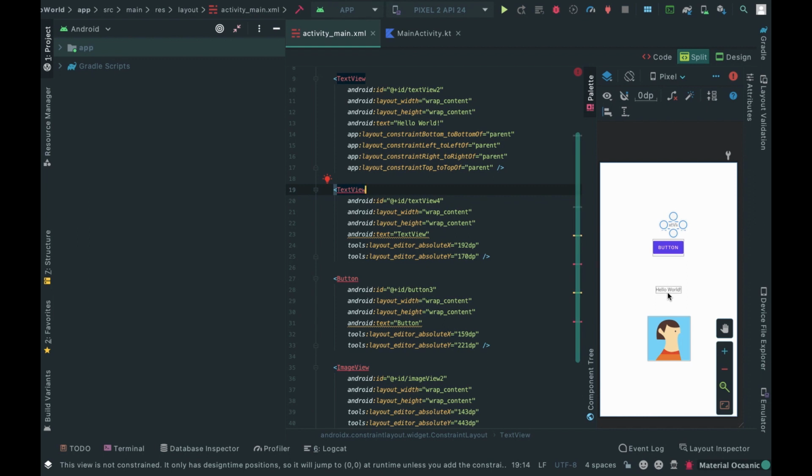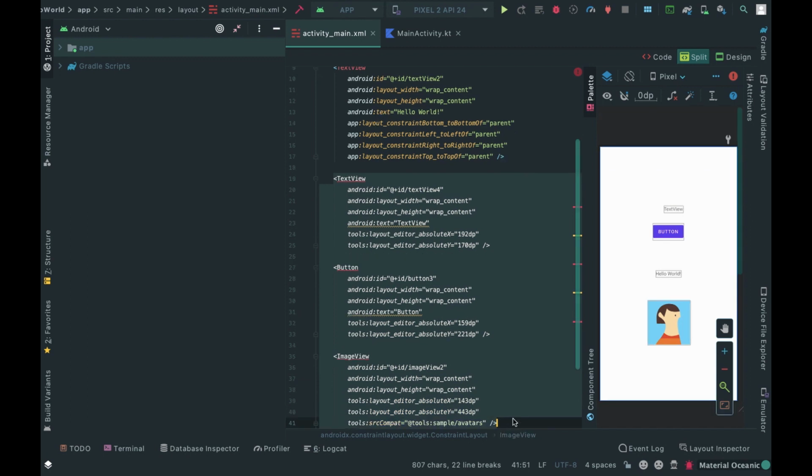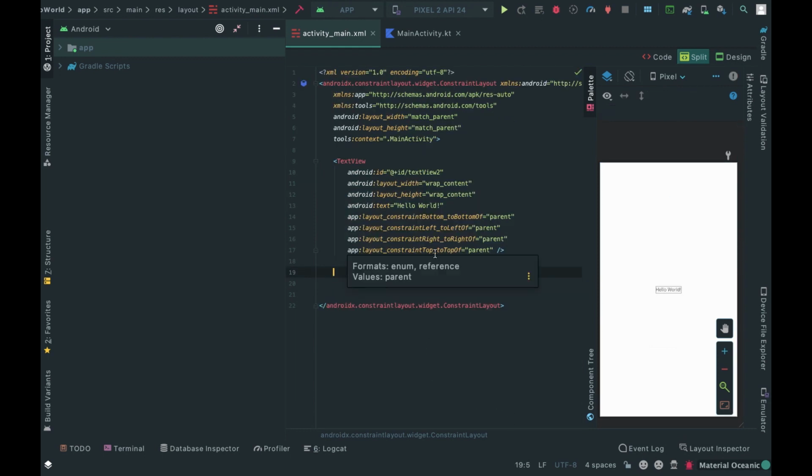You can see my hello world is just centrally placed. How? Only because of these constraints. So we'll discuss the constraints now. What are they? But for the sake of simplicity, I'm just going to delete all the other views which I have added. So yeah, let's discuss the constraints.